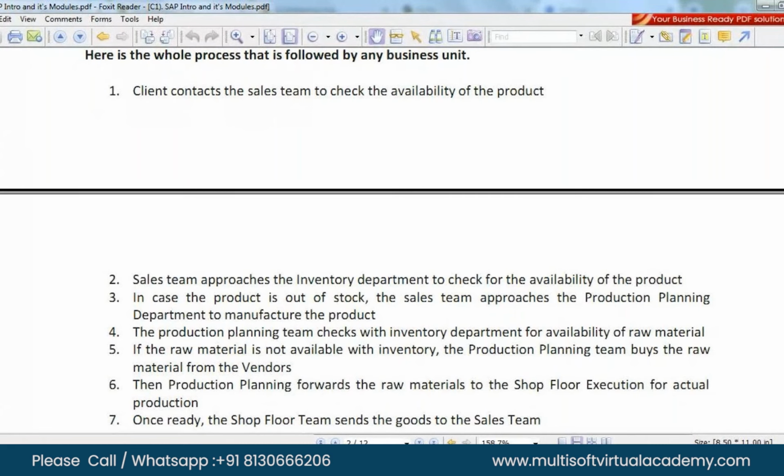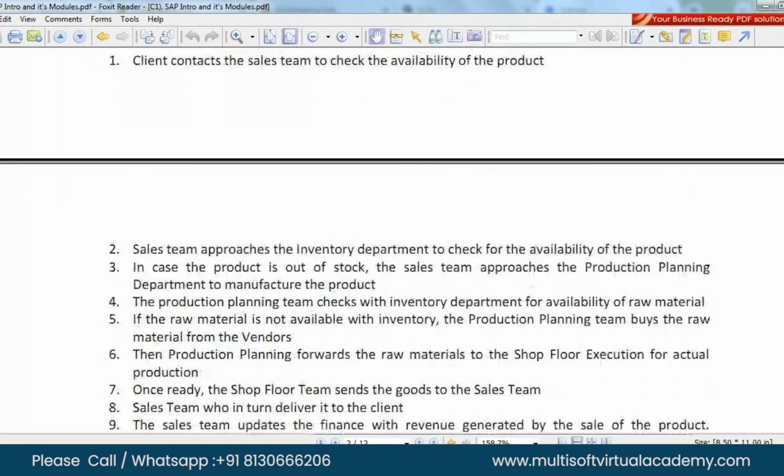So previously, if I read one by one for you, just understand what happened prior to the 1960s or 1970s, 80s. Suppose this is a scenario. Any client contacts the sales team to check availability. Suppose there is a client who wants to purchase a product from an enterprise that manufactures it. They will directly contact the sales team, because the sales team is specialized in selling the product, right? So the client will directly call the sales team to purchase some product.